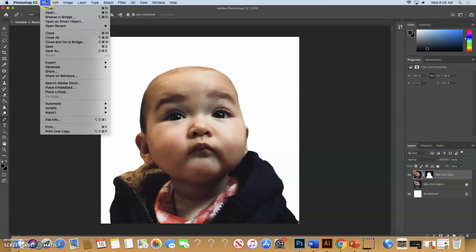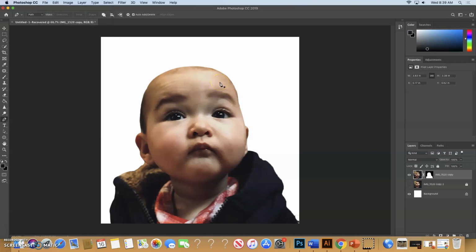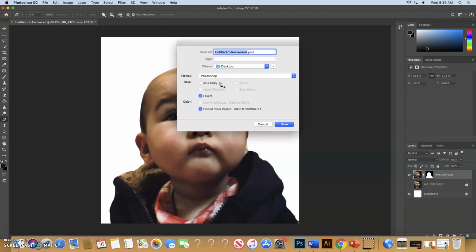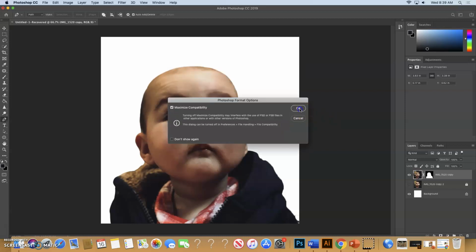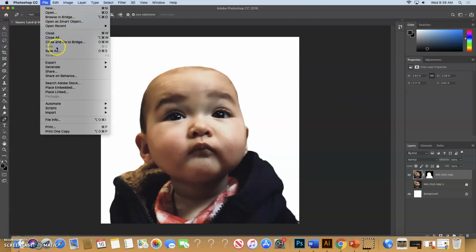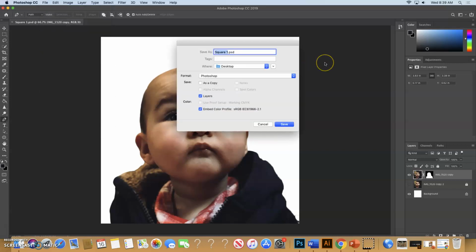So we're going to do File, Save As, wait patiently, and we're going to call this one Warhol, or we're going to call this Square One. We're going to save that as PSD, desktop, cool. Okay, we're going to do it again. File, save as, and this time we're going to call this one Square Two.